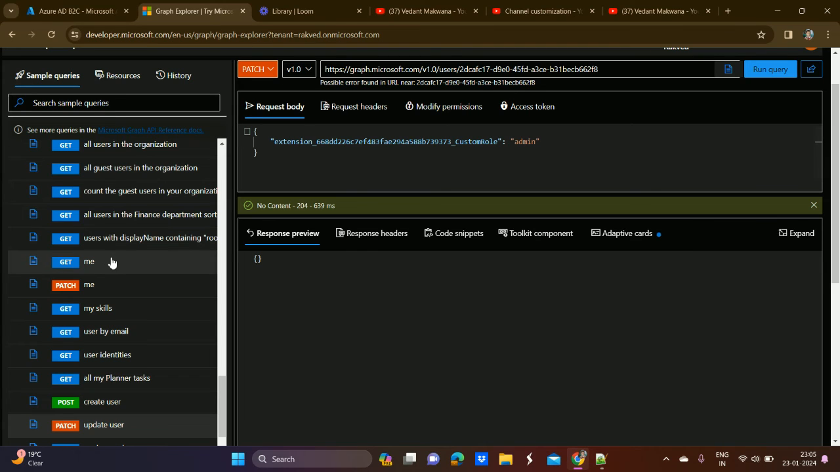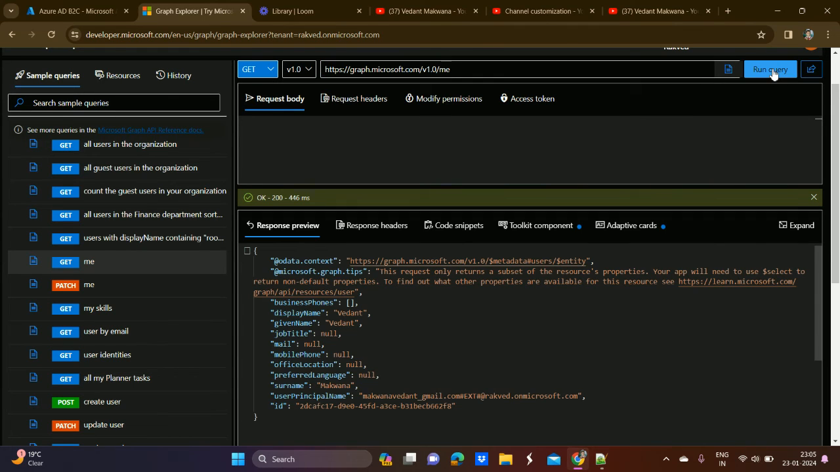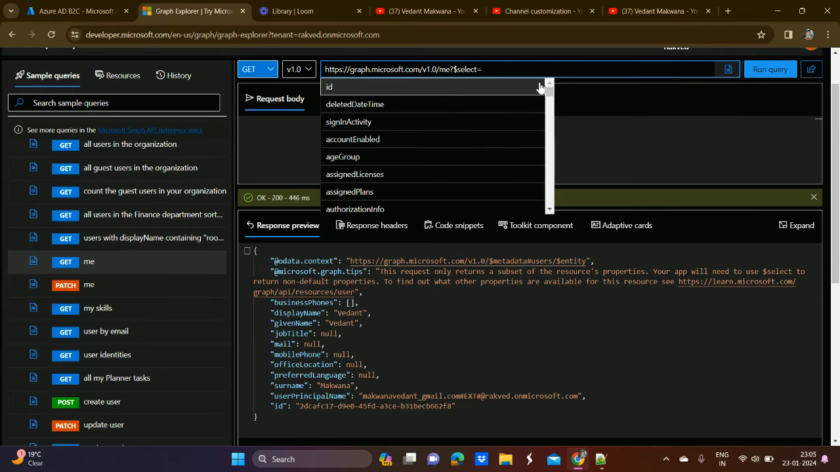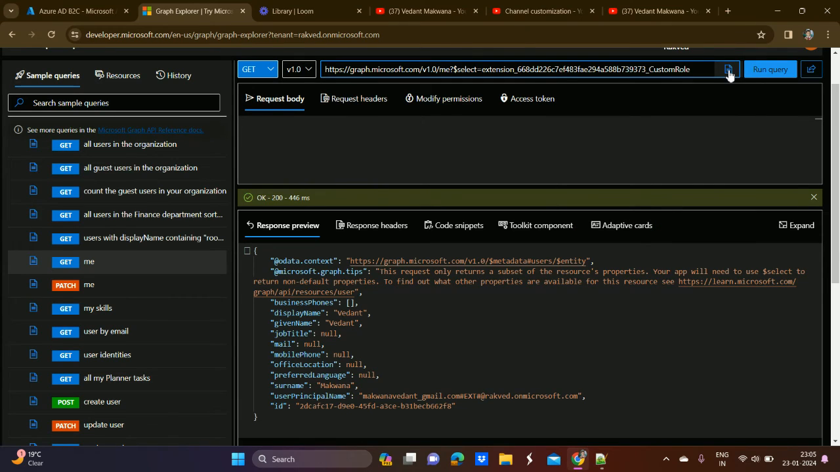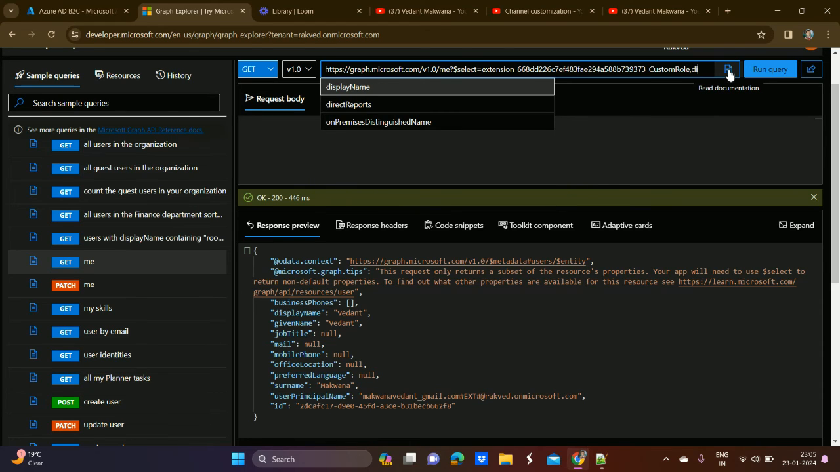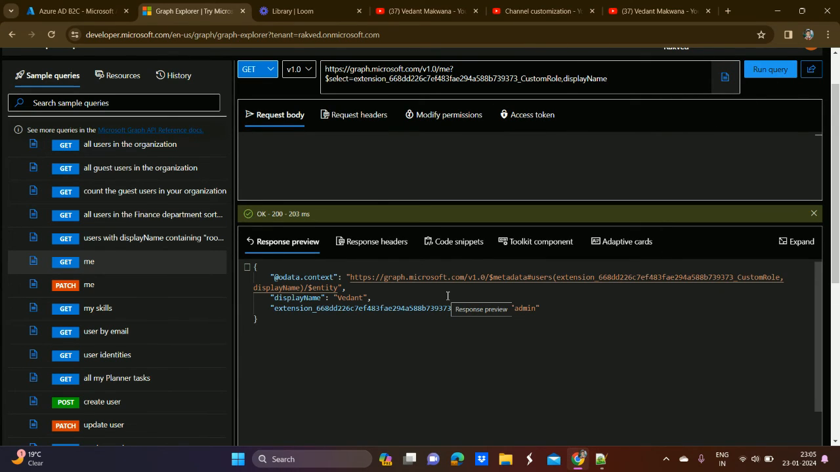Now suppose we need to get the value of this extension attribute. Then also we need a special method. If we simply use me, it will not work. In that case, we need to use the select statement, then the extension attribute, and we can also give any other default parameters, like if we want to see the display name. Here you can see that our extension custom role value is changed to admin. So this is how.